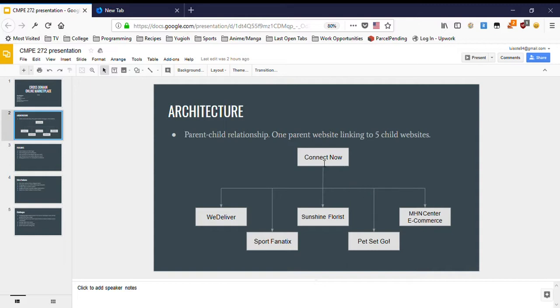Now, Connect Now has links to all these 5, and it has a main database which links information to all 6 of these websites. And what it does is use curl calls to execute DB calls on each one of these 5.